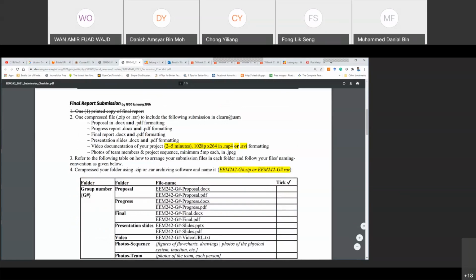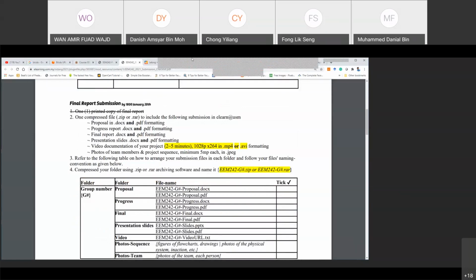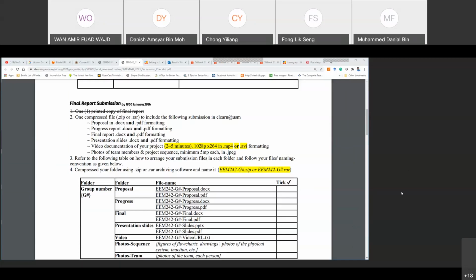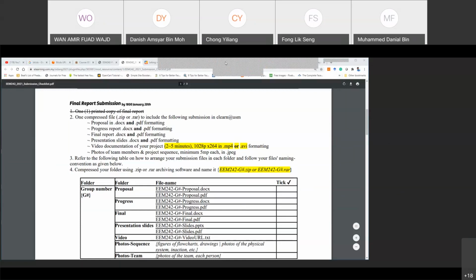Okay, I think that's it from me. Do you have any concern, any questions you might ask before we conclude this session? Dr. Pote, do both PDF and Word files also need to be submitted? Yes, both, in Docs and PDF. Both formats. Okay. Any more concern?